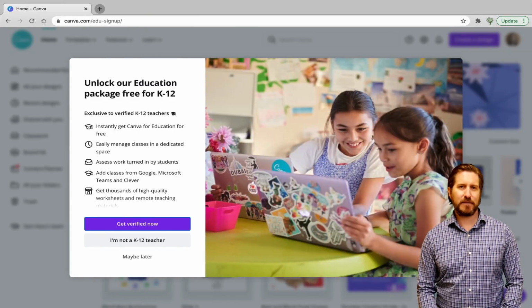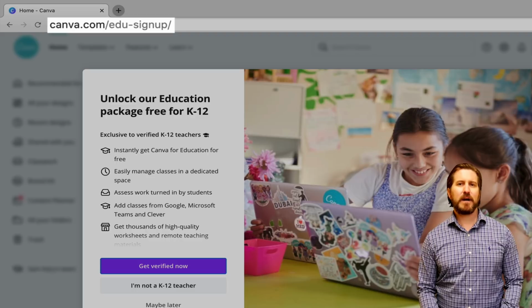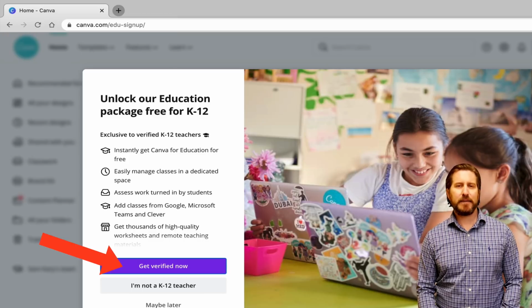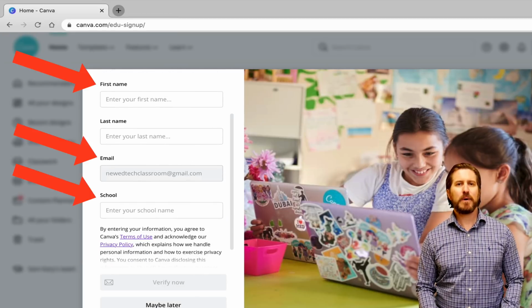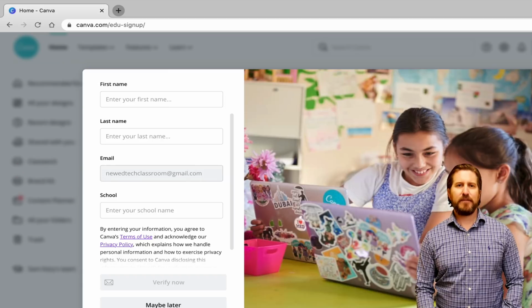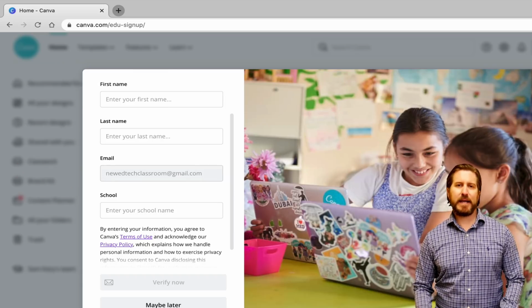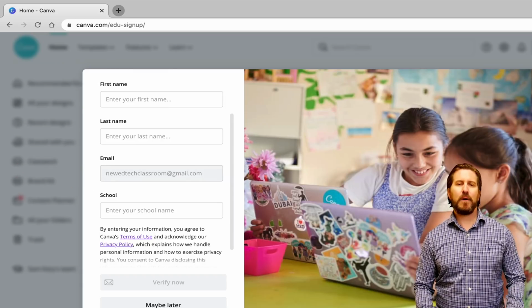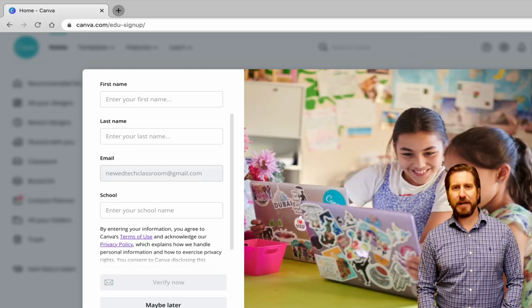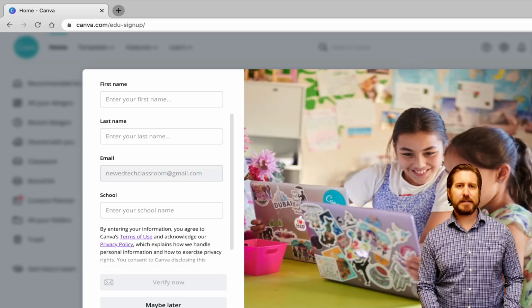Now that I've given you a brief overview, let's look quickly at how you can get a free Canva for Education account. You'll want to go to canva.com/edu-signup and then click on the Get Verified button, where you'll be asked to enter your name and email as well as the name of your organization. If you already have a Canva account, log into that account first and then go to Canva for Education, and your account will be upgraded after you get verified. That way you'll keep all of your existing designs and they'll be there ready for you to use in your new education account.